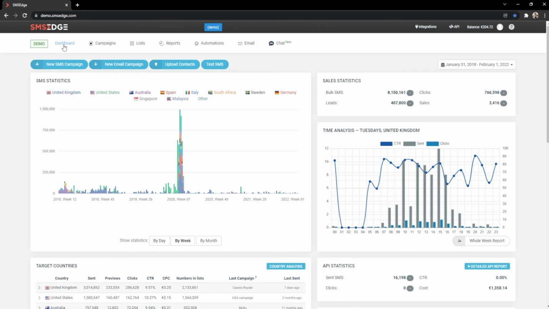Here you can take a look at your SMS statistics for all of the countries that you're sending to. You can also take a look at your daily and weekly reports through here. So there are a lot of tools on the platform that you can use. It's very helpful for a lot of our clients.